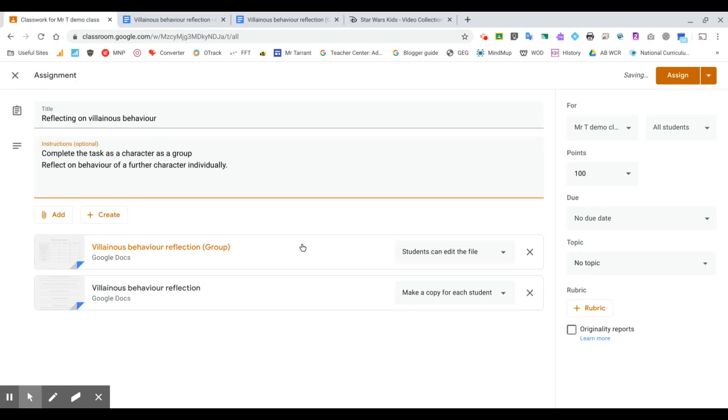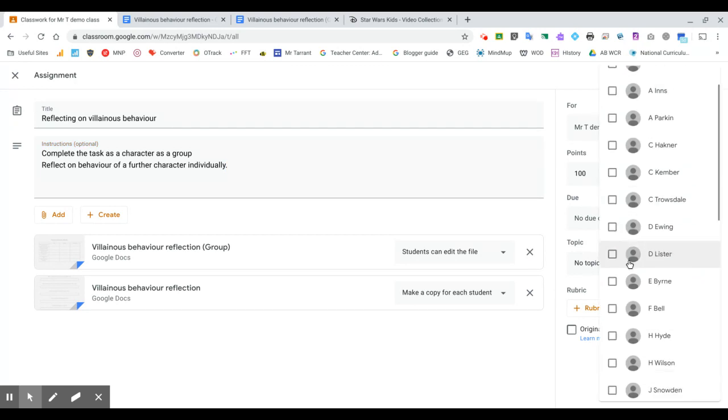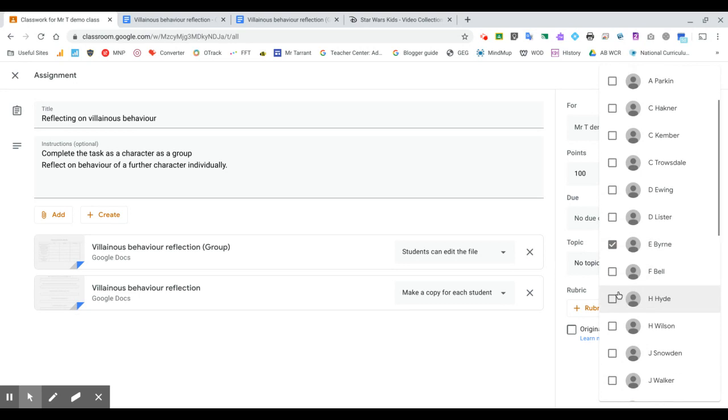Now, at this point, I could assign this to the whole class. I'm still not comfortable with the fact that my whole class would be on one document. That's 30 plus people on one document at a time. So I can be more targeted here. I might think I've got groups in my class who I think work well together, or I could have some differentiation going on. So rather than having all students, I'm going to knock all students off there. I'm going to pick out individuals who I'm going to give this task to.